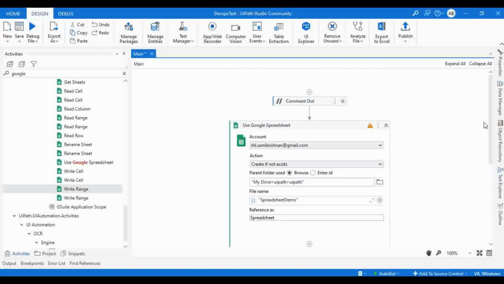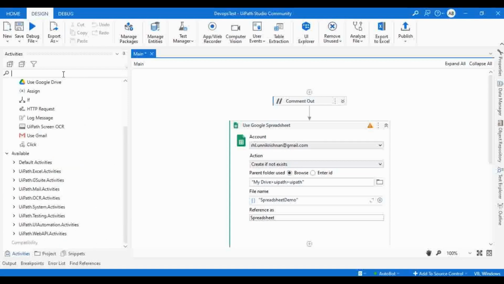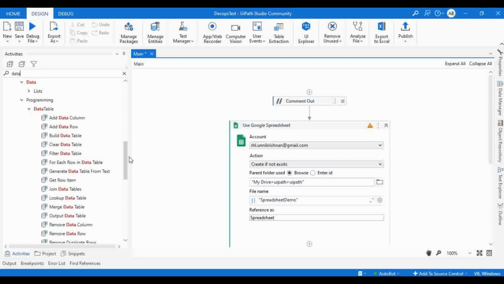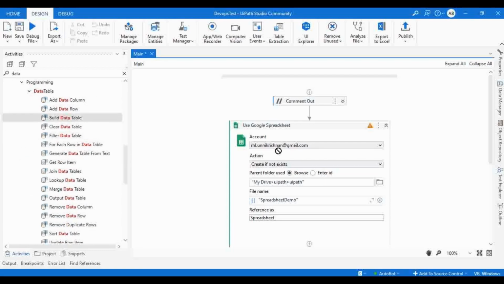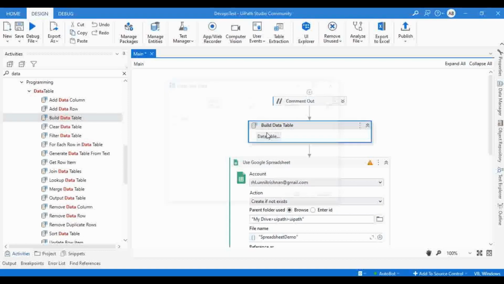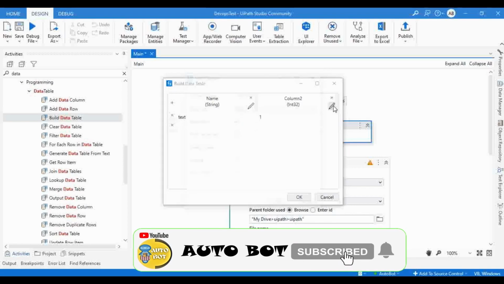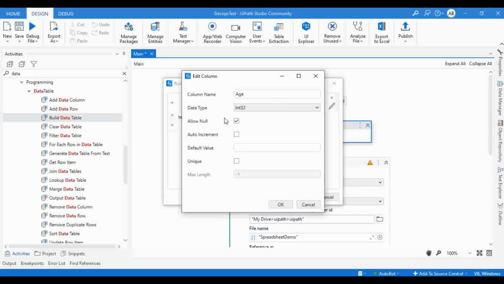At this moment we don't have data, so just consider that as part of your automation you are getting some data from a web page, and you need to write the data every day to the Excel. Then you can use this activity. So let me create a dummy data table. I'm going to use Build Data Table, rename the column to name, click OK, and rename the other one to age. It should be an integer.